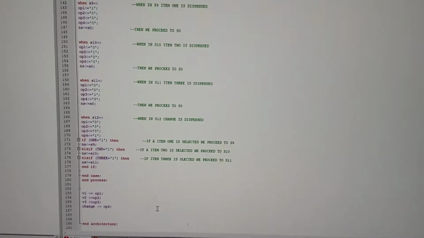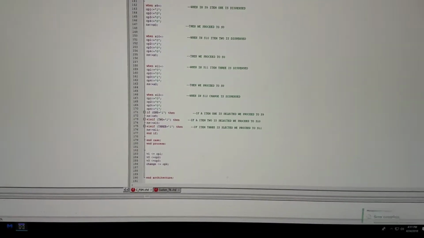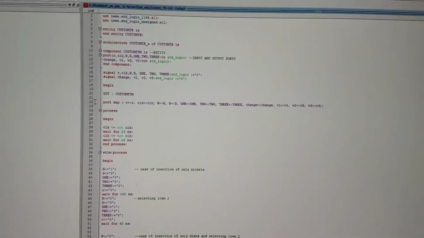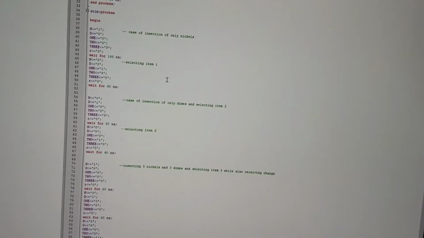And yes, so moving on to the simulation. I did not simulate this yet, so moving on to our test bench. So we go ahead and input our component here, and then we go ahead and route the ports and begin our process. So here again, only nickels, or nothing is being selected. And then here we have our selecting item 1. So we have a case of insertion of only nickels and selecting item 1.